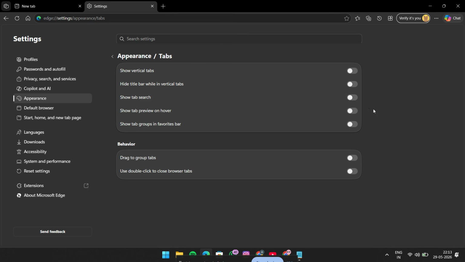As soon as you turn this off, the tab search feature will no longer appear, giving your browser a more minimal look. That's all there is to it. You've now successfully disabled tab search in Edge. It only takes a moment, but it can make your browser feel less cluttered and easier to use if you don't need that extra tab button.